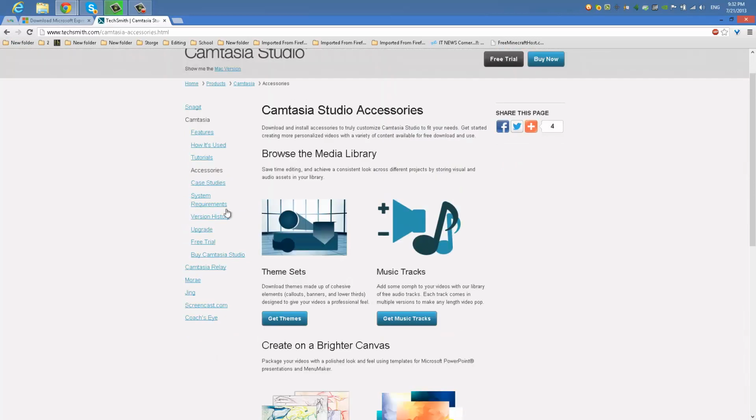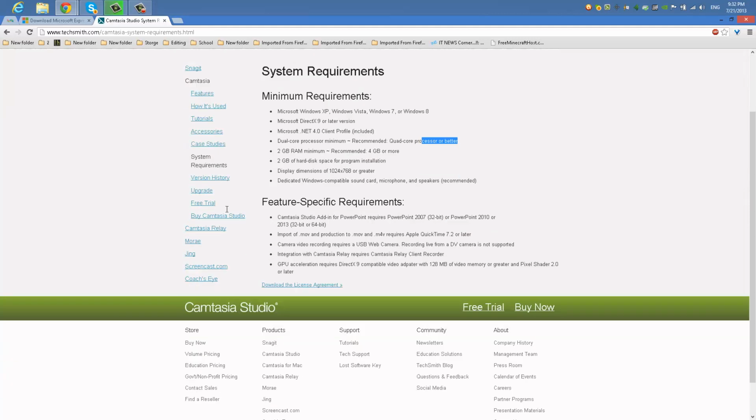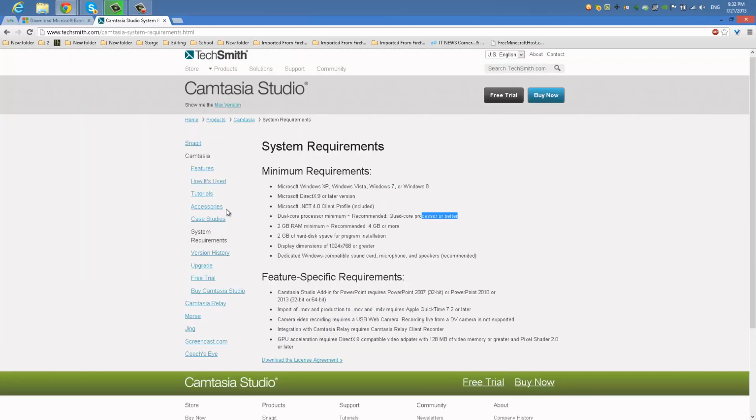System requirements, I would say you need at least 2 gigs of RAM minimum. I have 8 gigs of RAM, so I have plenty. And a dual core processor minimum. I have a quad core, so I'm good. Everything else is pretty decent. That's all you need, pretty much: 2 gigs of RAM, sorry, and a dual core processor.